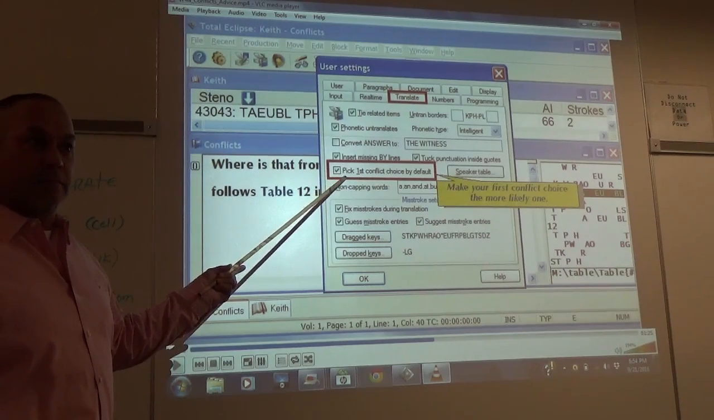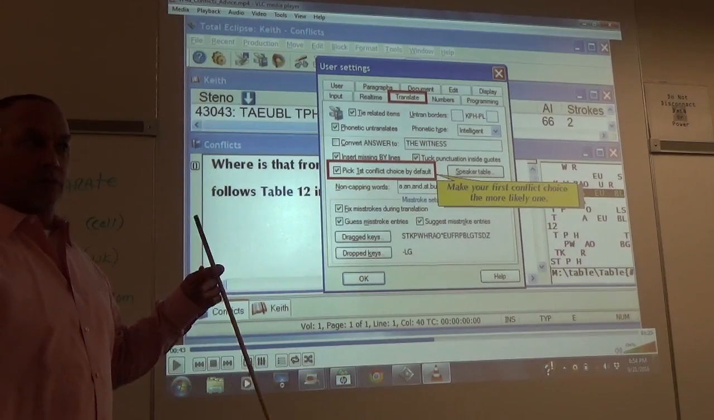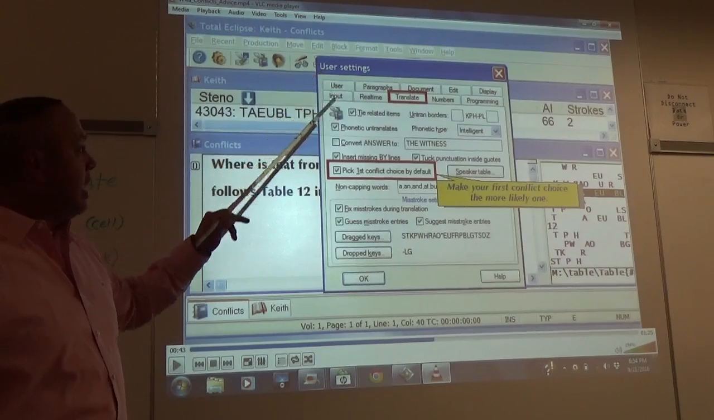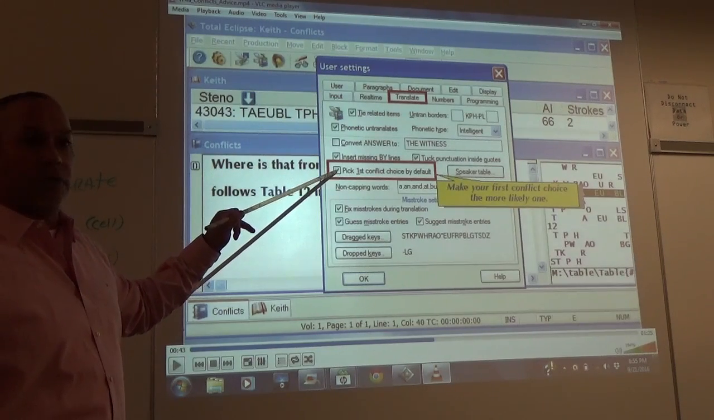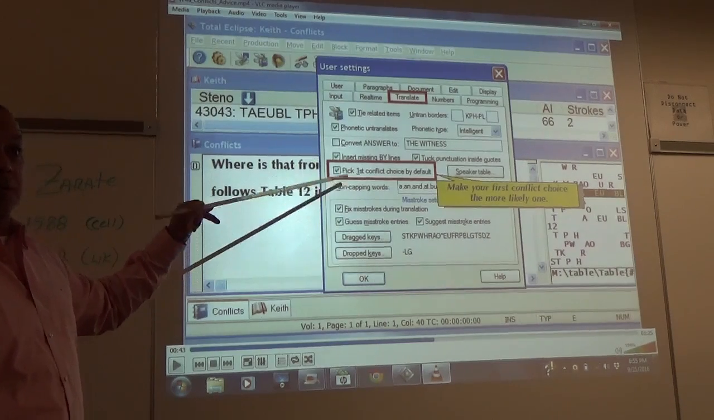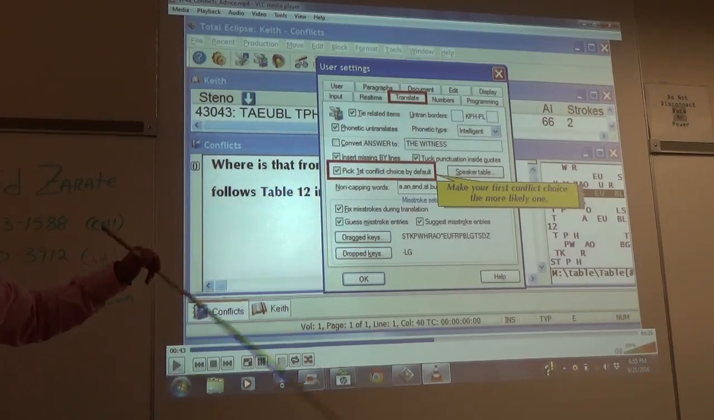If you just want to leave it in there as a conflict, you can, and just choose it. So you need to go into your user settings and see if it's checked or not checked and what you want it to be. Okay, so if it's doing something and you don't want it to do it, that's probably why. Okay?